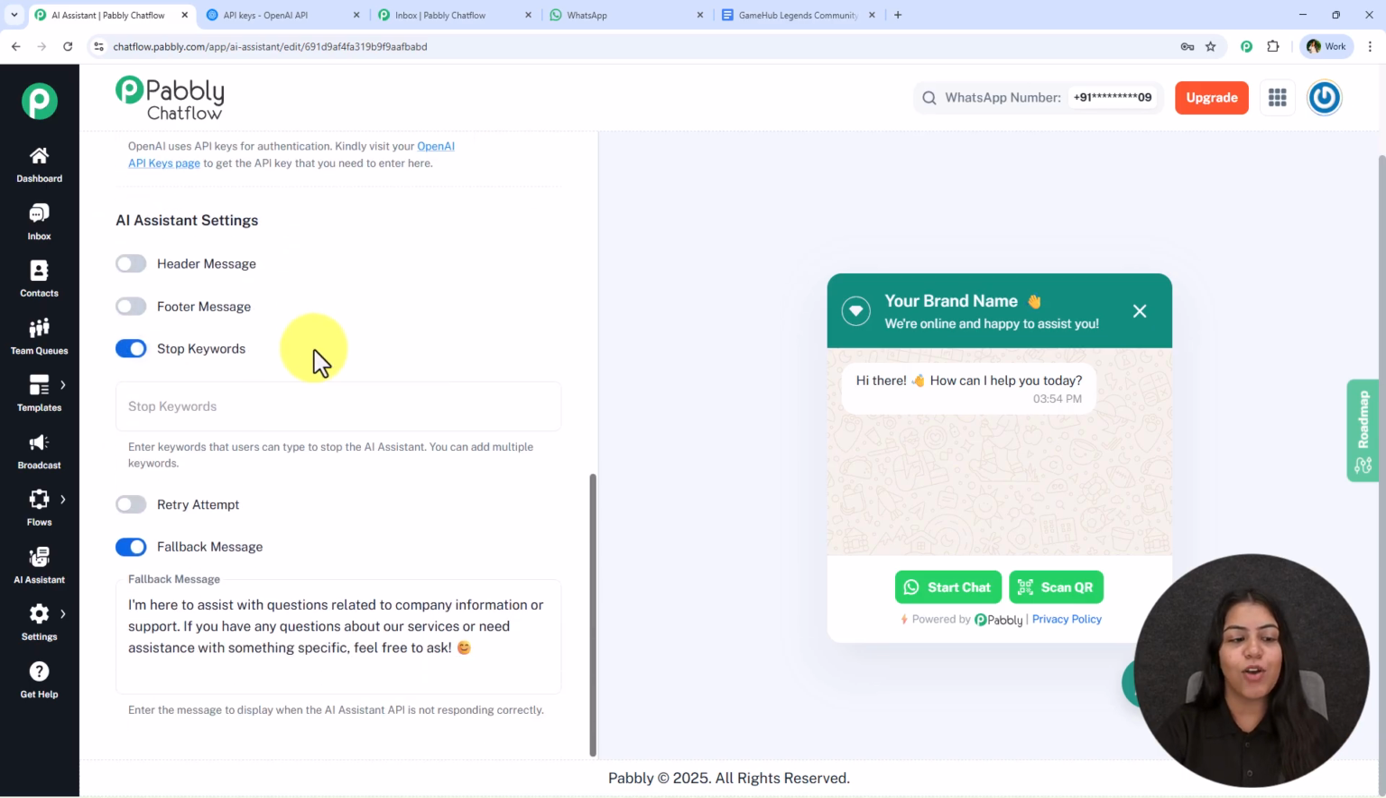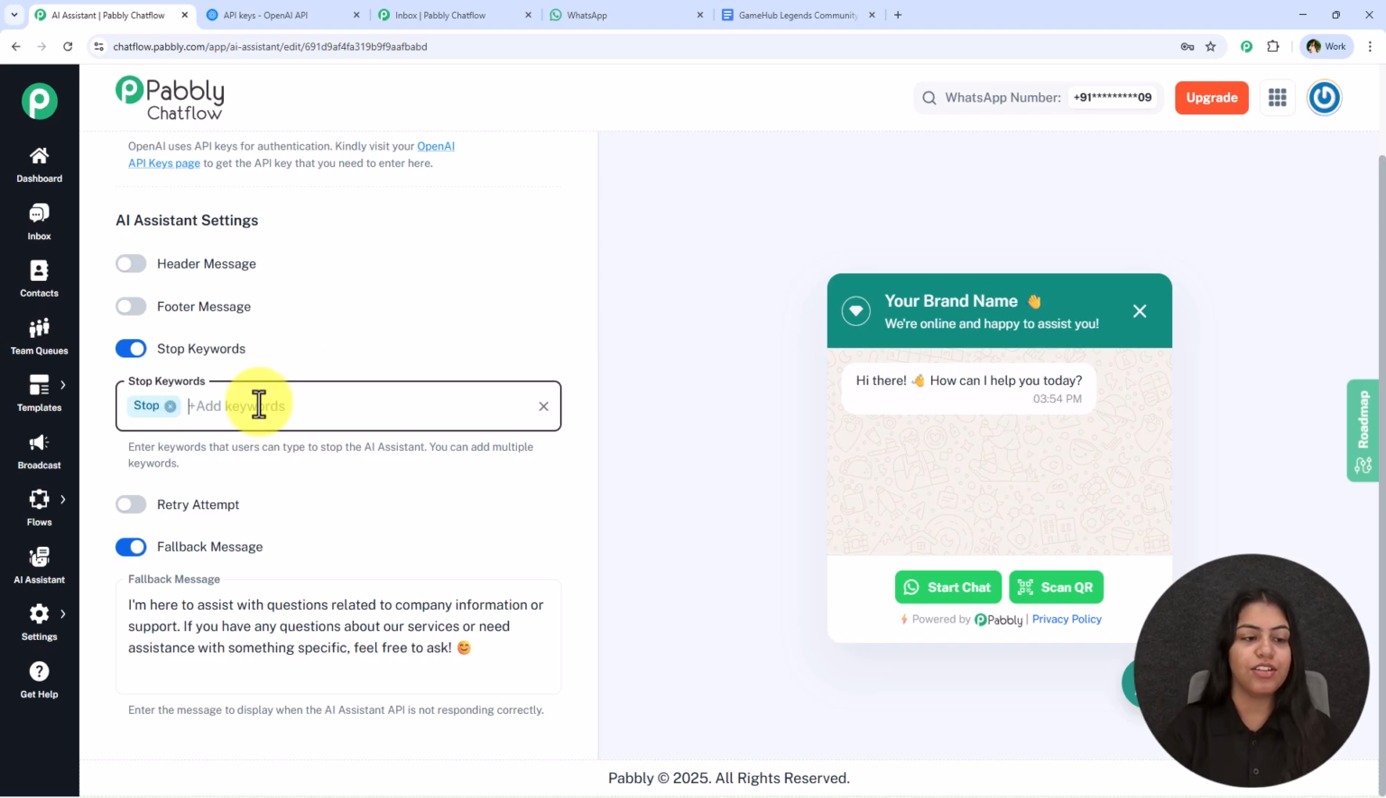The next is the stop keywords. Over here you can enter the keywords in order to stop the AI assistant. So you can add multiple keywords. You have to type the keyword and then press enter to add the keyword. It is really important that you type the keyword and then press enter, otherwise the keyword will not be added. As you can see, I've already added this keyword, and now whenever any user types this keyword, the AI assistant is going to stop right there. A manual review will be needed to take that user's chat back again towards the AI assistant.